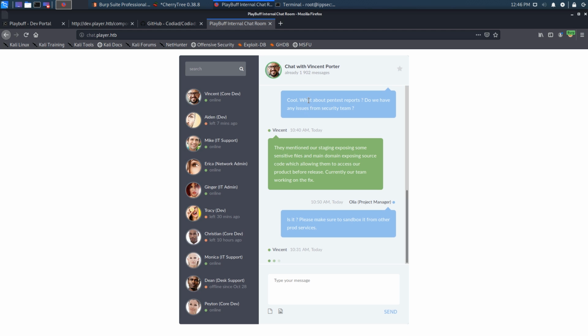So the note is someone saying there was a pen test report, and Vincent is saying they mentioned a staging exposing some sensitive files and main domain exposing source code, which allows them to access a product before release. Currently, the team's working on a fix. And then the project manager just says, okay, be sure to sandbox it.